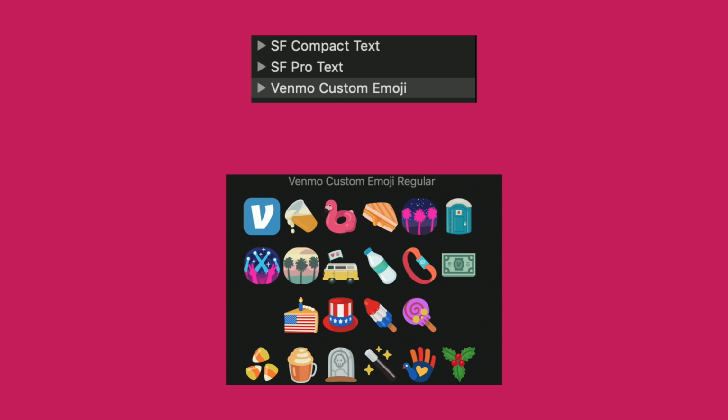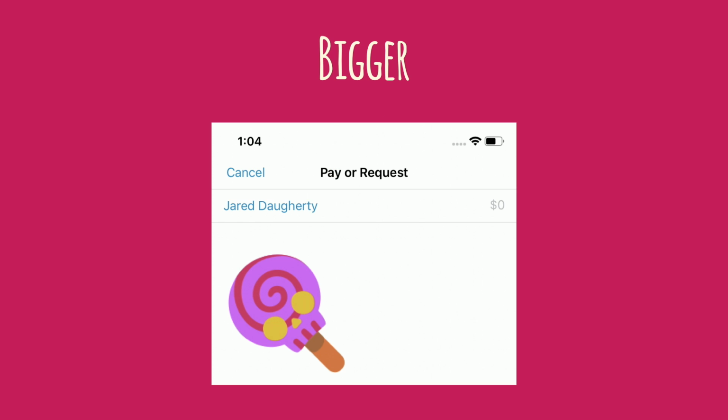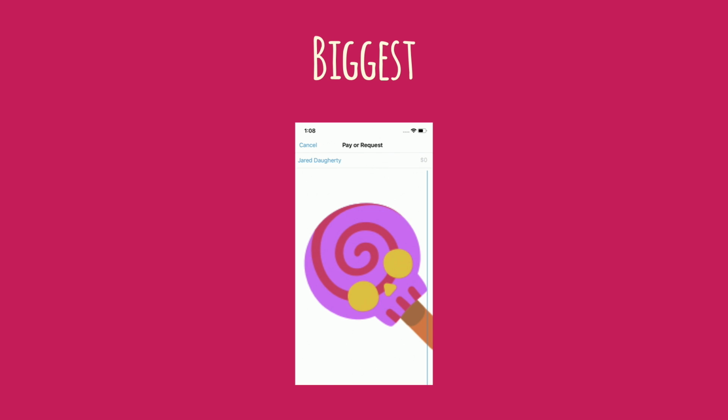If you've ever used a custom font in your app, you're probably pretty familiar with these. You can just load it up into Font Book on your Mac. This is the Venmo custom emoji font with a couple of examples. And the result is a UI font, so you can use it the way you would use any custom UI font. And that crucially includes changing the size of the font. So that brings me to step 3, which is profit. You can get emoji that are big, bigger, and biggest. It's kind of a goof. You can make your emoji as big or as small as you want.